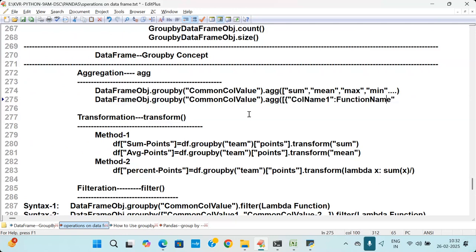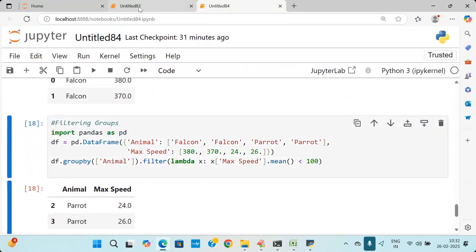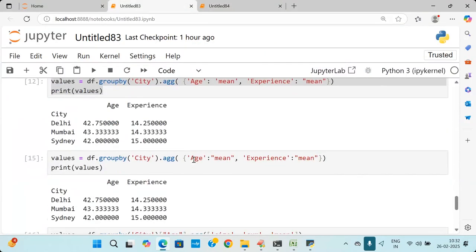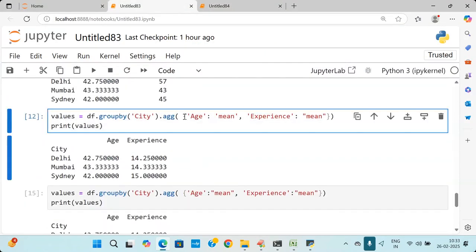This is a function name. Dictionary. So, not remembering. If we go to this place, here I wrote it, in this case, like this. Are you following me? City, group only. Age mean, experience mean. This is called a dictionary.